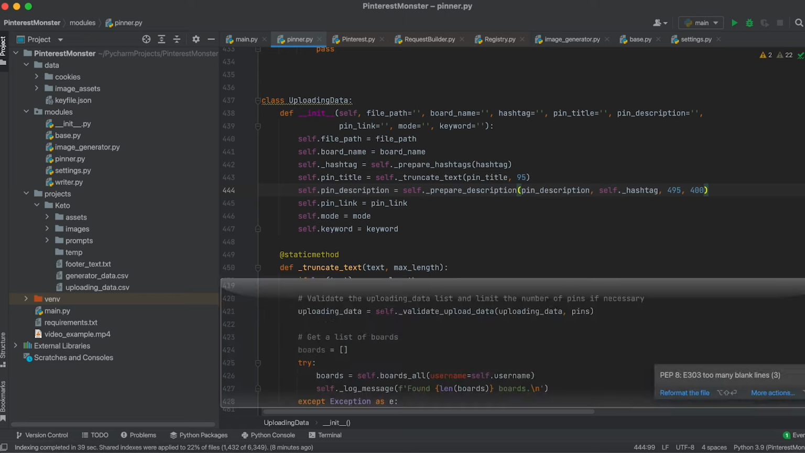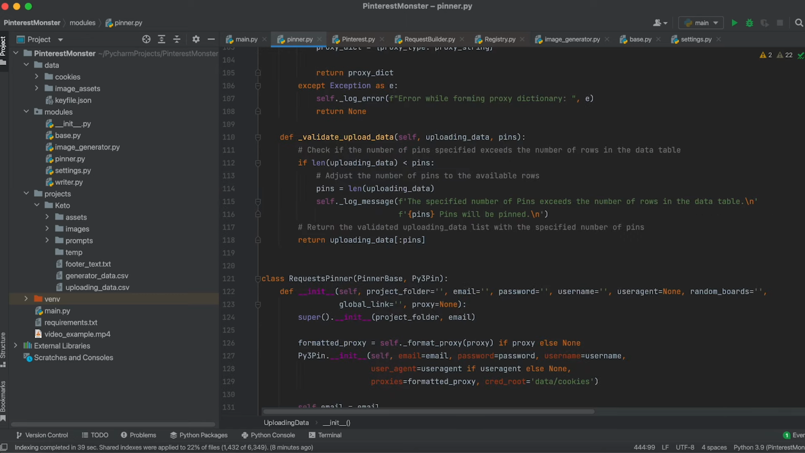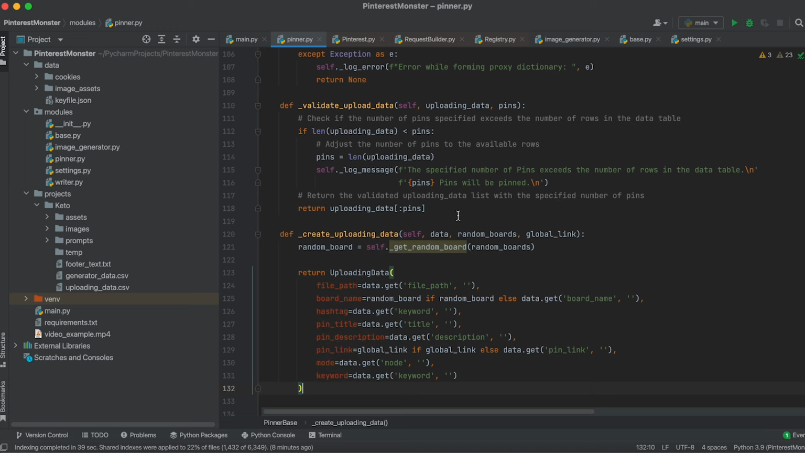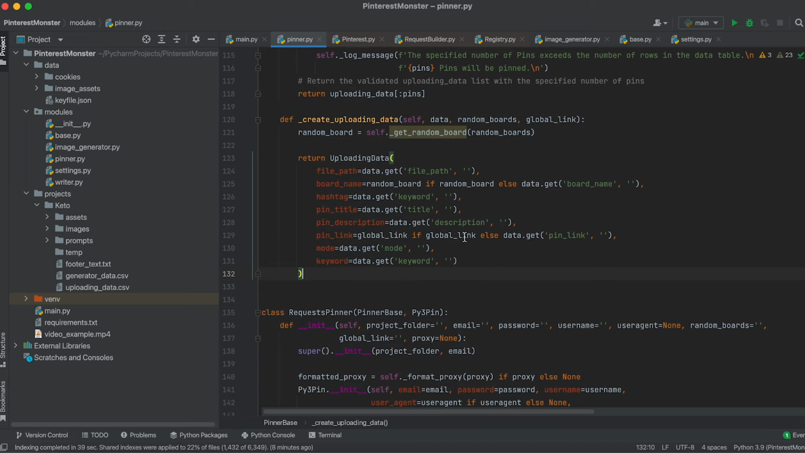Now we need to create a method that will instantiate this class. Let's do this in the base class. This method returns an instance of the uploading data class with parameters taking values obtained from the dictionary passed in the data argument. For the pin link parameter, we assign the value global link if it's true. Otherwise, we take this value from the dictionary.